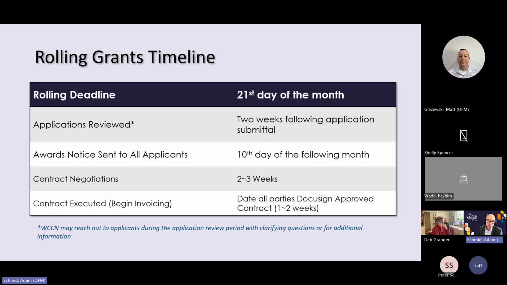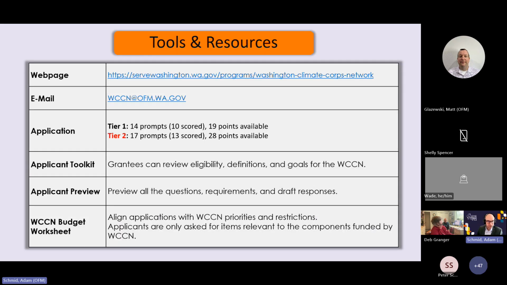So let's take a quick look at all the tools available to you throughout this process to make sure your application can be the best possible. Here's just a brief preview of where your resources will be and what to find within them.